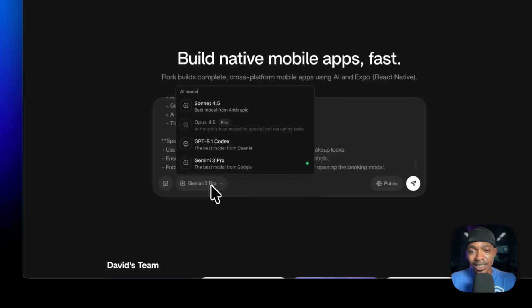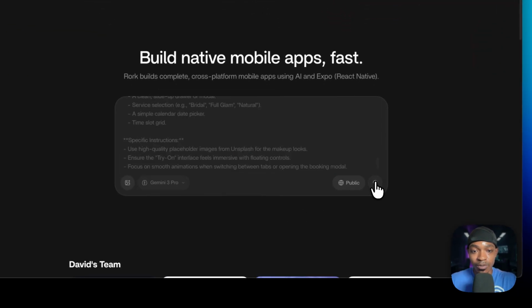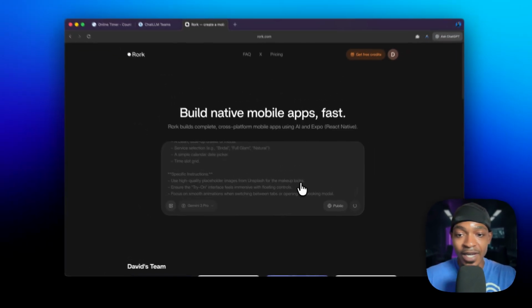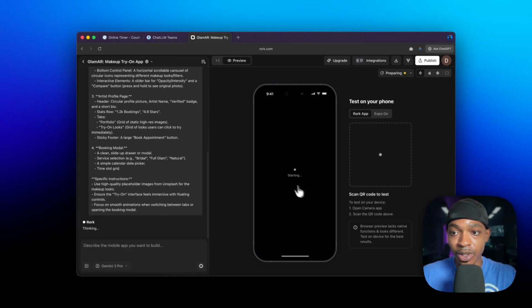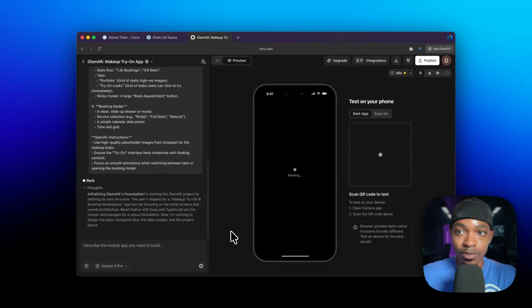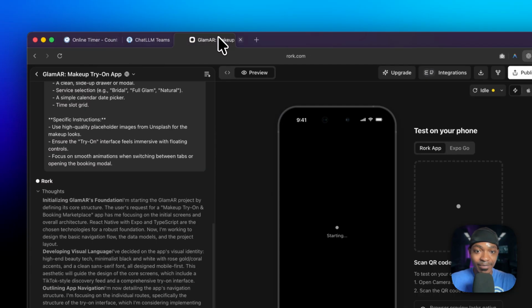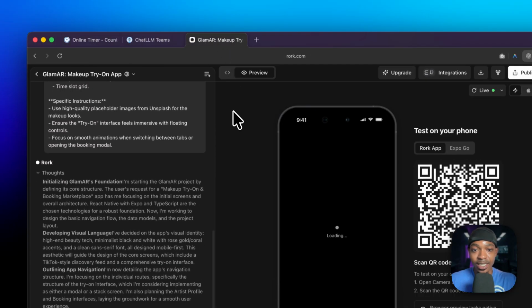And actually, honestly, do I want to use Sonnet for this? Sometimes when you're planning, Gemini 3 Pro is very, very good at that. But let's just use Gemini 3 Pro. I have not used Gemini 3 Pro in a mobile app build. So, bam, we now have Rork building out Glam AR, which is our makeup try-on app. And that only took us, what, 5 minutes to get the plan and input it and get it started.